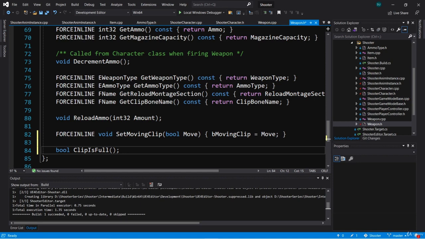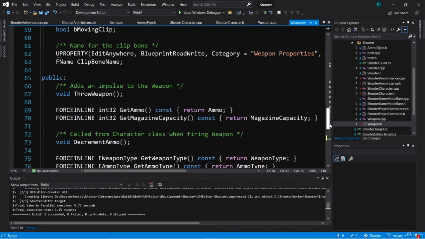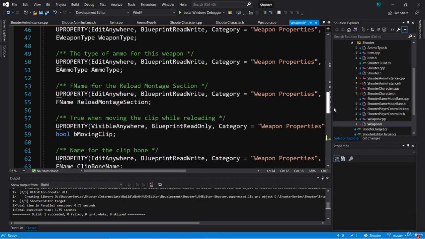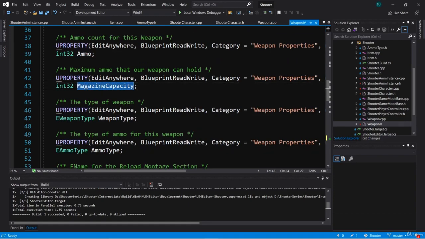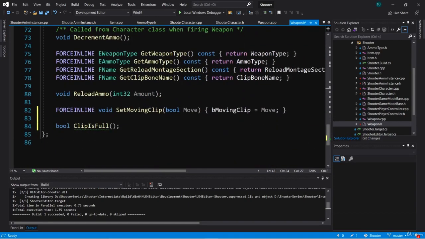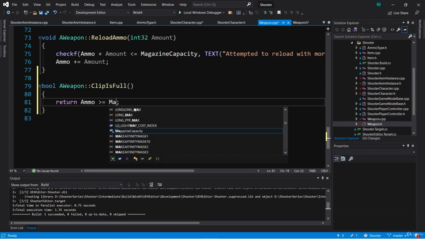So this will be a function that will return true if the amount of ammo is equal to the maximum capacity of the magazine. And that variable was an integer that we created called magazine capacity. So we're going to compare ammo and magazine capacity. Okay, let's give this new function a function body. And for clip is full, we want to make sure that ammo is less than the magazine capacity. So we're just simply going to return ammo is greater than or equal to magazine capacity.